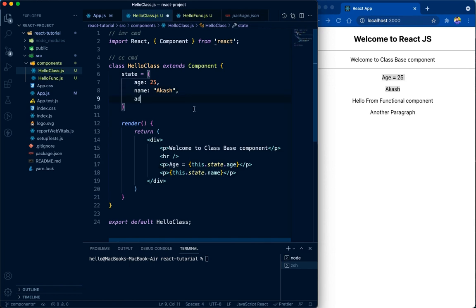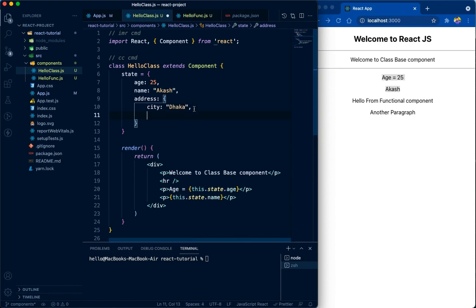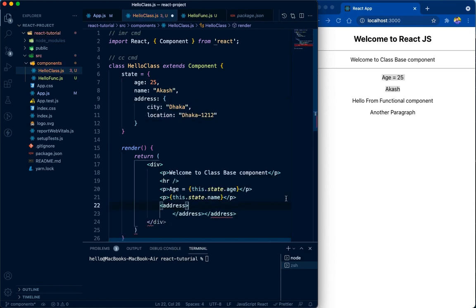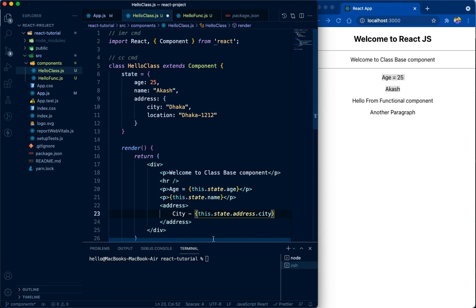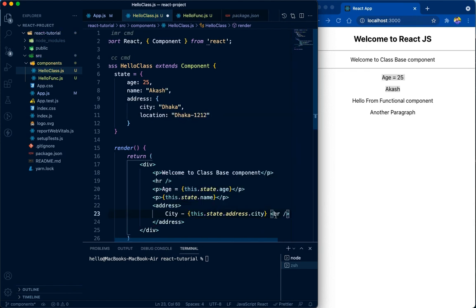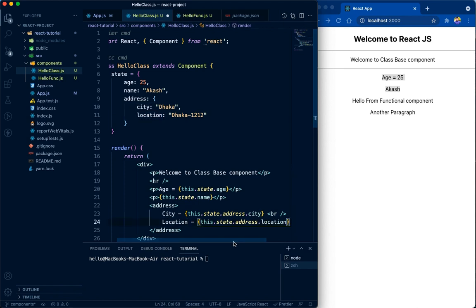And we can also add an object here, like address. Address would have city as Dhaka, and location like taga1212. So this is an address object, and in here we have a simple object. So let's access this. Inside of address I'm grabbing the data like city. So how can we access this? We can access this dot state dot, let's get the auto suggestion, address dot, also this suggestion. That's awesome. That is VS Code. It's so beautiful. So next I'm giving a break tag and cloning this, and just location. So location would be this dot state dot address dot location. That's it. So save it.